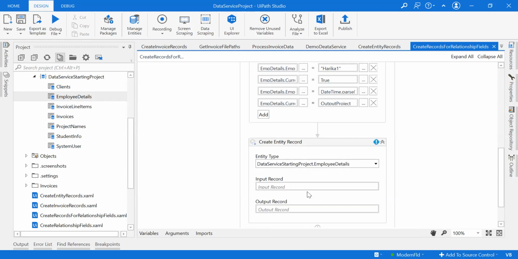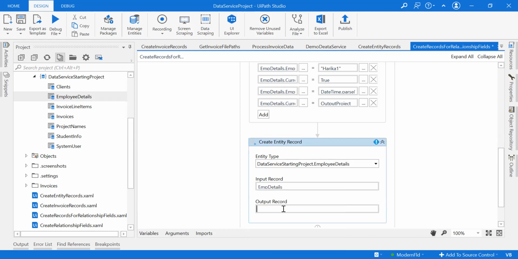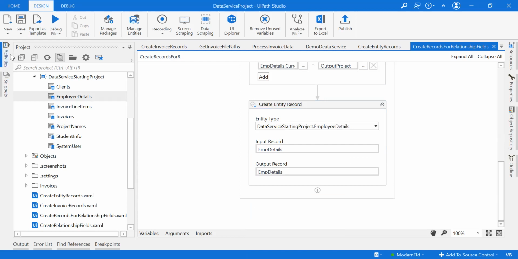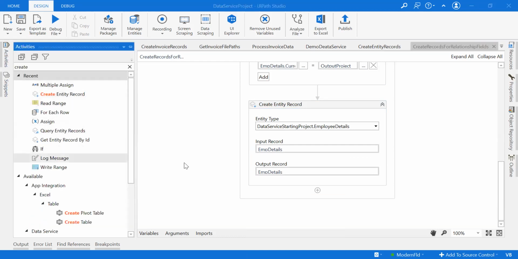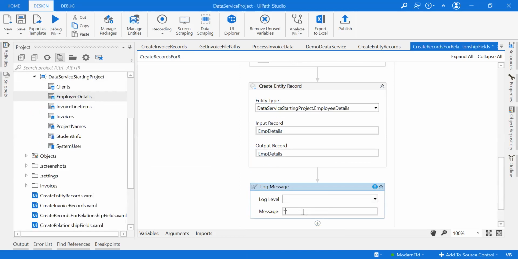So that's it. And after this, the employee details contains all the information, so I'm going to pass the employee details, and this should also be of the same type. Let's pass employee details as we are not looking at the output currently. Okay, so let me take a log message and provide it here and say added values. Done.